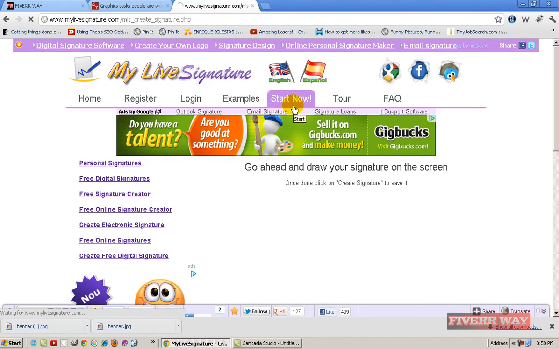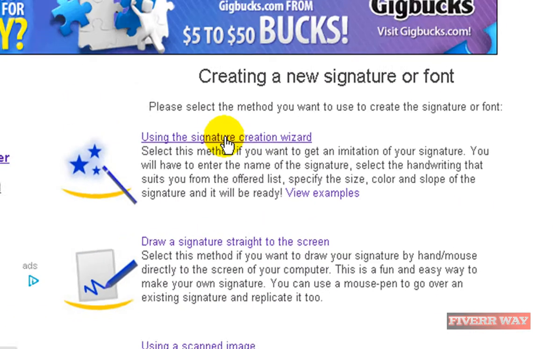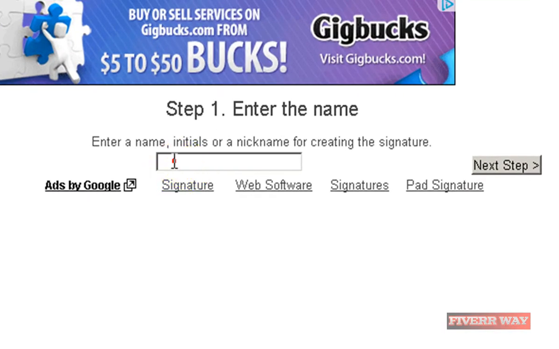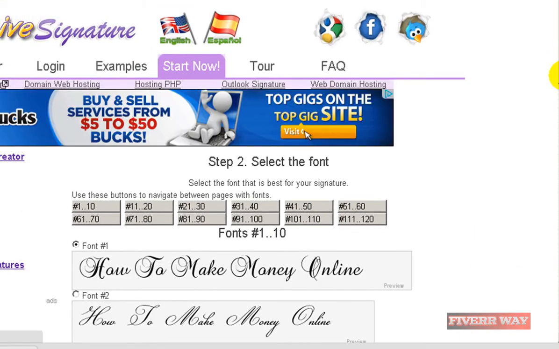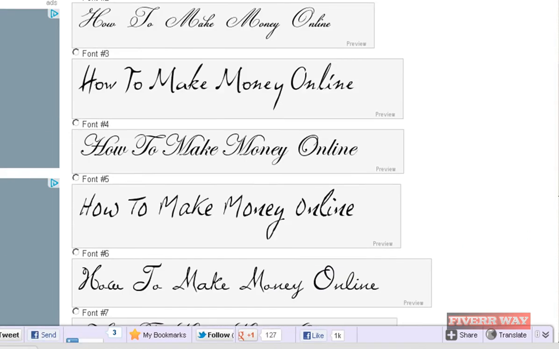So let's start now, and let's use a signature creation wizard. Yes. For example, you need to make a landing page, and you want to make something with interesting fonts. Yes, how to make money online. Yes, next step. So you can see here you have 120 styles here. So you can use this style.